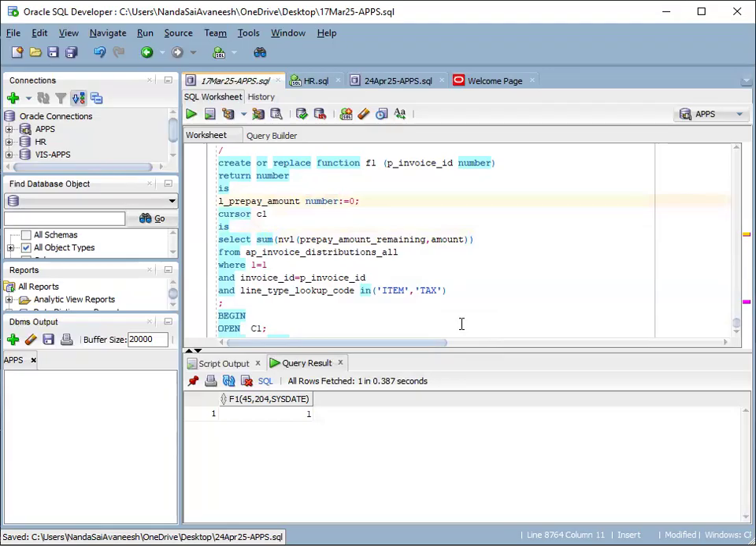So for that calculation, we are taking this one variable prepay amount, number, assignment operator 0. Cursor C1 is select sum of NVL of prepay amount remaining comma amount from AP invoice distributions all, where 1 equals 1 and invoice ID equals P invoice ID, and line type lookup code is in item or tax.